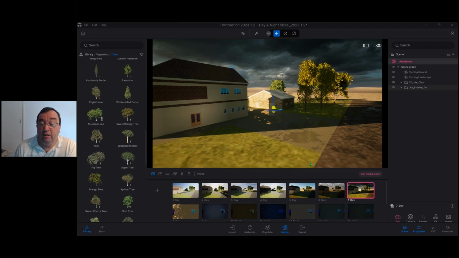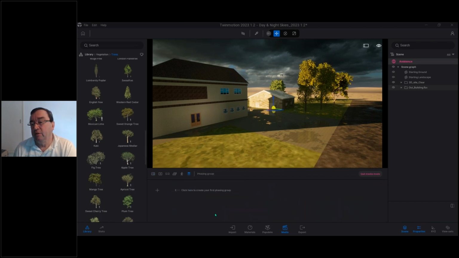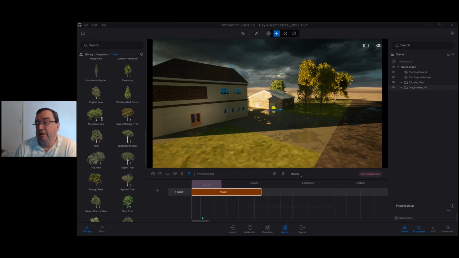But from the phasing point of view, here's the phasing group here. So at this moment in time, I don't have any phasing study going on here. So I can create a phasing study here. So in this concept here, I've got a phase A, phase one, a track one there.